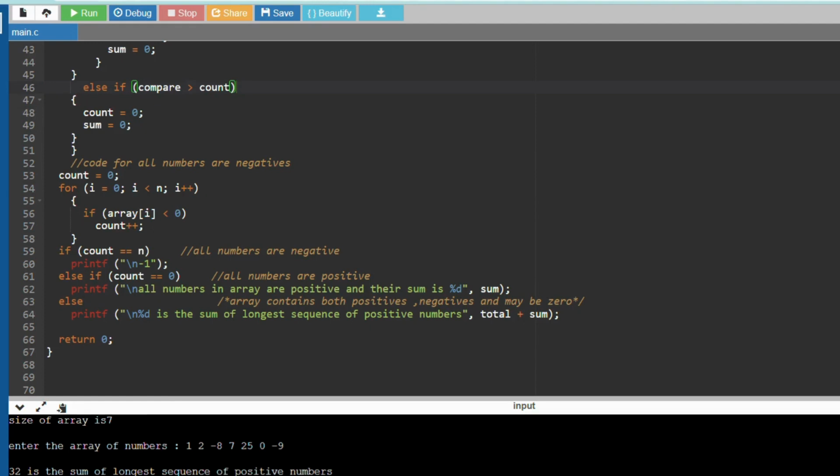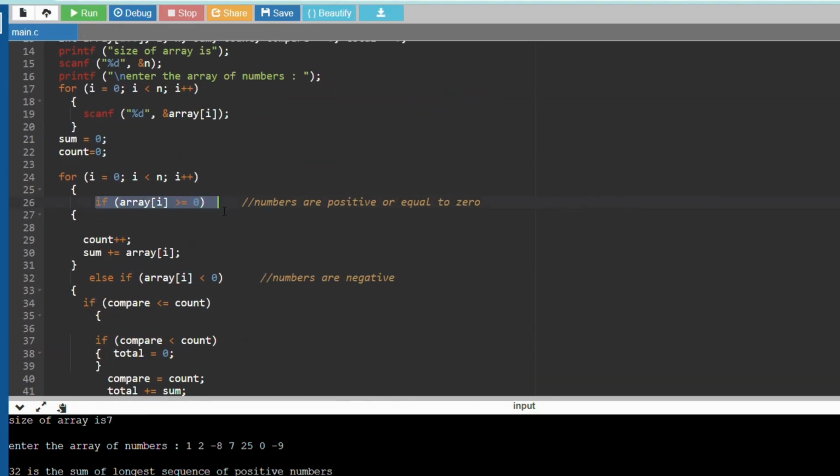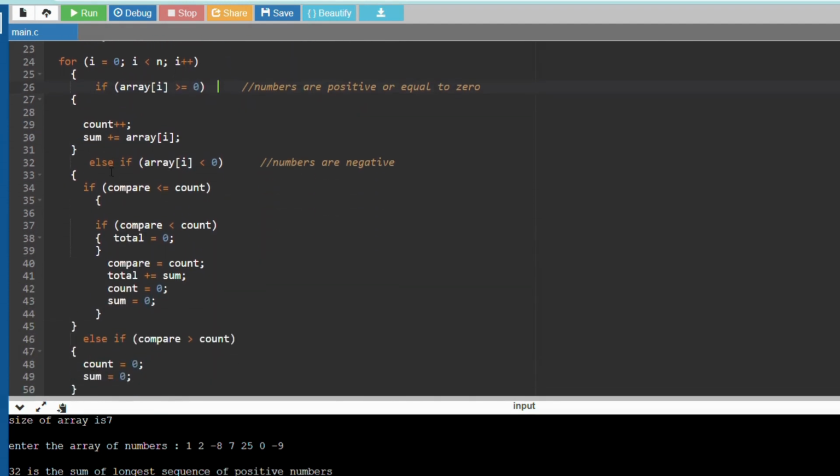Here we have the first element as 1, which is a positive number, so it enters into the if condition. Now count value becomes 1 and sum value becomes that array element plus 0, which is 1 plus 0, and it will be stored in the sum again. Since this if condition is true, it won't enter into the else if condition.